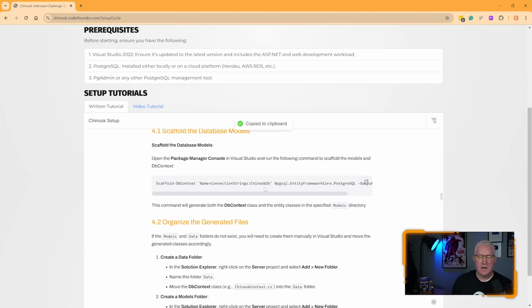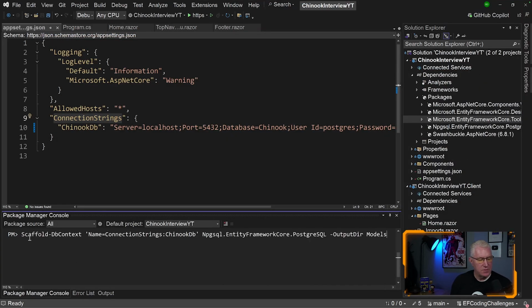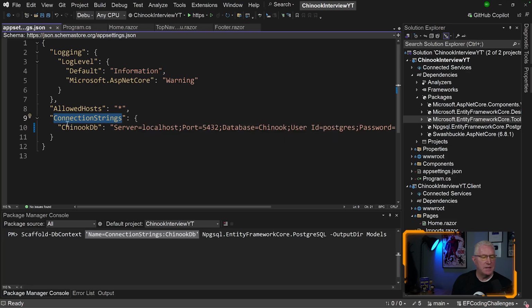So this line of code, we're going to copy this line of code here. And this is coming right out of the setup guide. And I'm going to push this right into my Package Manager Console. And right here, I want you to notice I've got the connection string established here. And notice how it's spelled, that I'm using this property here, ConnectionStrings. And then I've named my connection string ChinookDB, and you notice the casing there, okay? And so this will look this up here and find it. And then it says what driver I'm going to use.